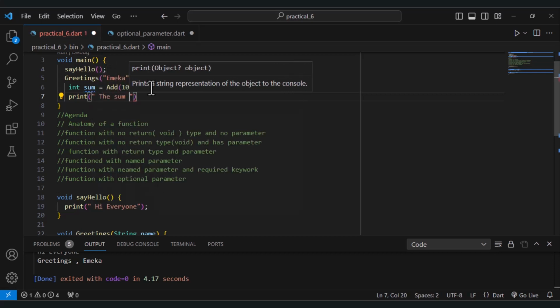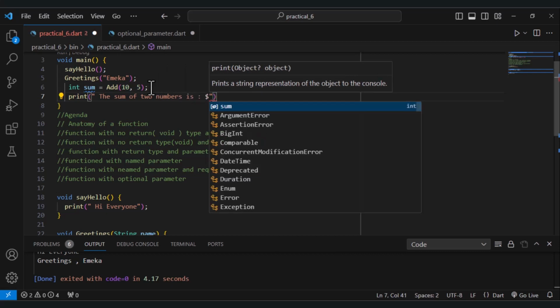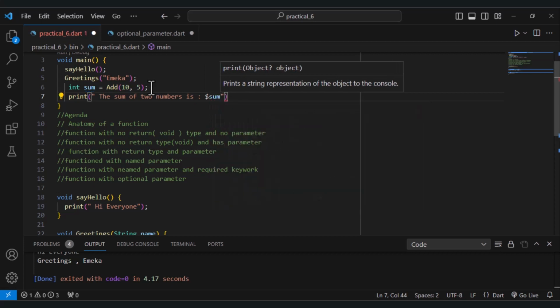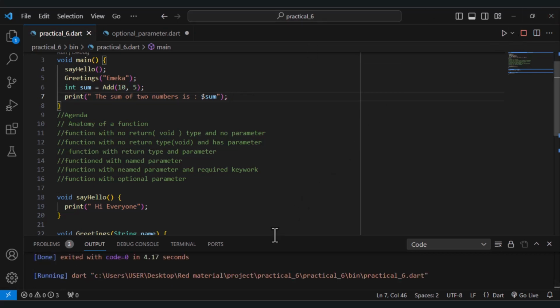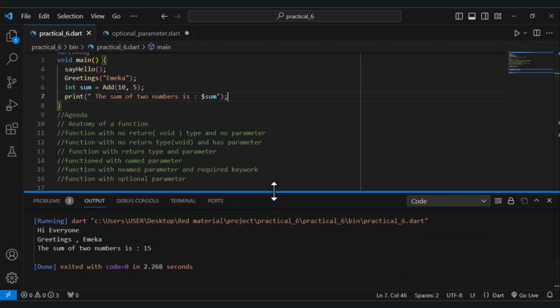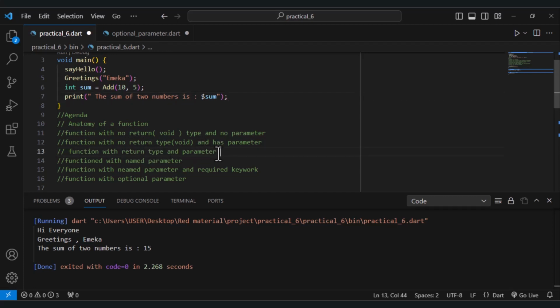Okay, the sum of two numbers is $sign, I get the value sum. Okay, let's close it with a semicolon. Remember to save and run. The sum of two numbers is 15. So we've done a function with a return type and parameters. Okay, let's make this plural, parameters. You can have one, you can have more.